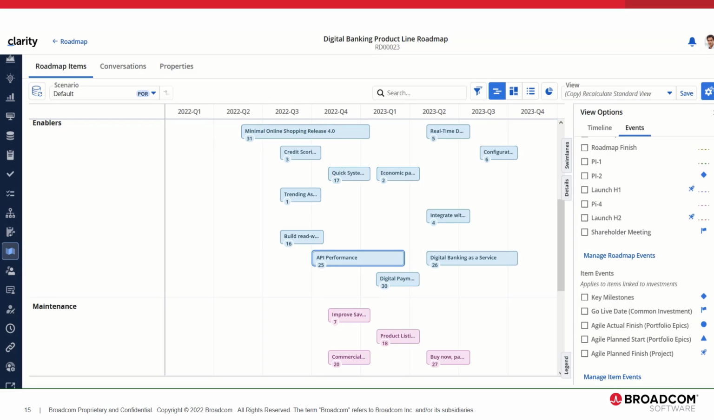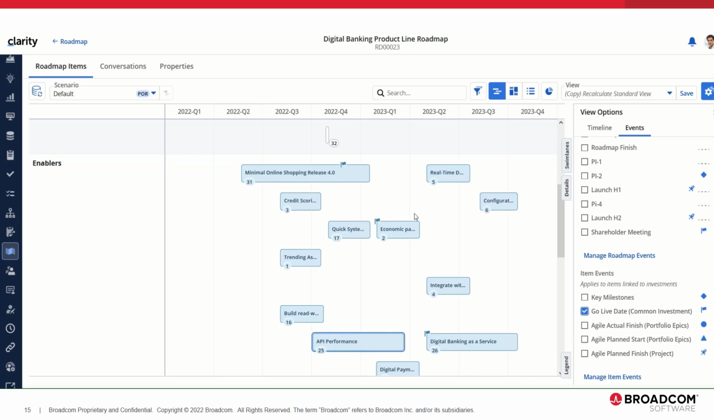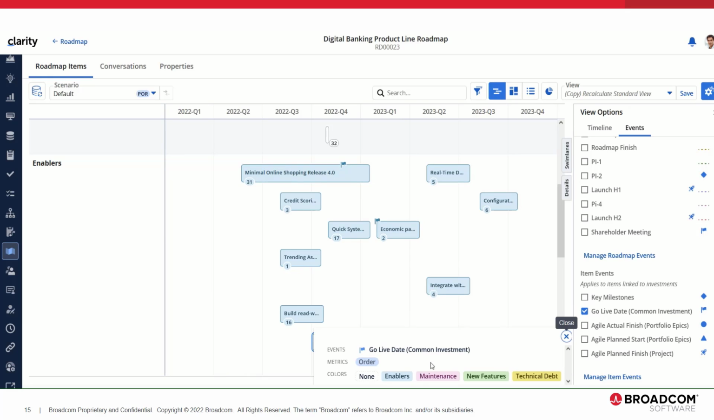Now let us look at how roadmap item event names and images gets displayed in Legend. I am in timeline layout in events tab and I am actually working with item events. Now let me click on something like go live date. I can see that the go live date is getting displayed on some of the roadmap items. Let me click on Legend and the Legend can actually show the go live date which I have selected.